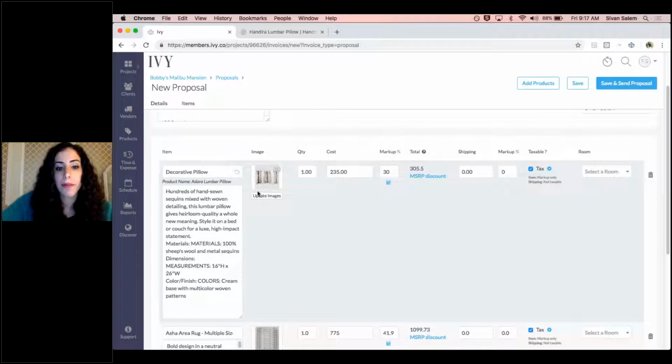Okay. Again, over here, you have the ability to update image. This means that you can select a different image as the cover image. There's a couple different places from which you could do that, but we're just going through every single portion of the line item right now.